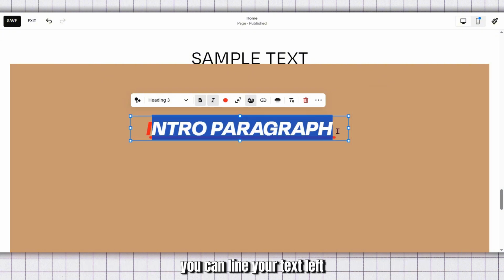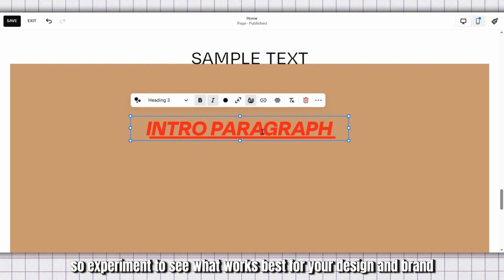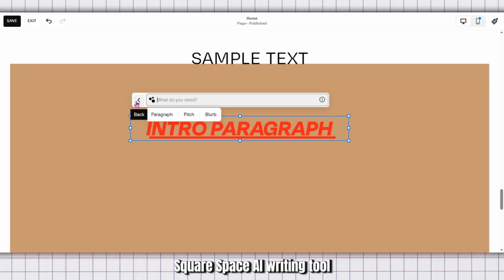You can line your text left, right, center, or justify. This can change the overall look and feel of a section, so experiment to see what works best for your design and brand personality. And here's a bonus that saves tons of time: Squarespace AI Writing Tool.